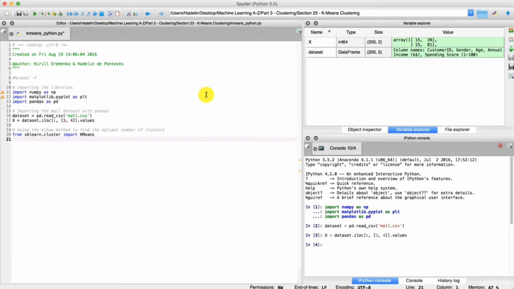So to plot this graph, we are going to compute the within cluster sum of squares for 10 different numbers of clusters. So since we're going to have 10 iterations, we are going to write a for loop to create a list of the 10 different within cluster sum of squares for the 10 numbers of clusters. So we start by initializing this list that we call wcss. wcss equals empty square brackets. And then we start our loop.